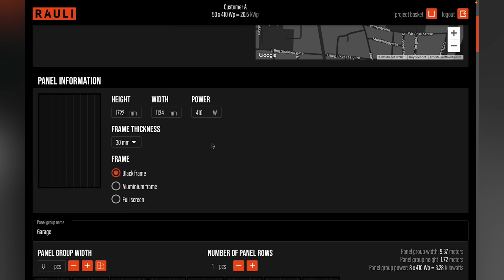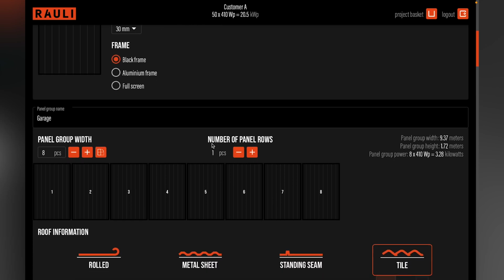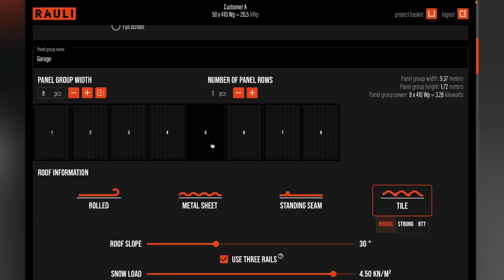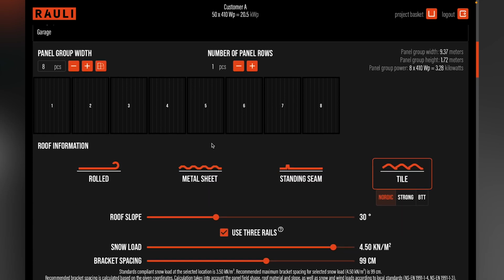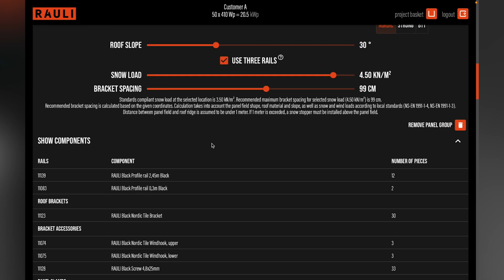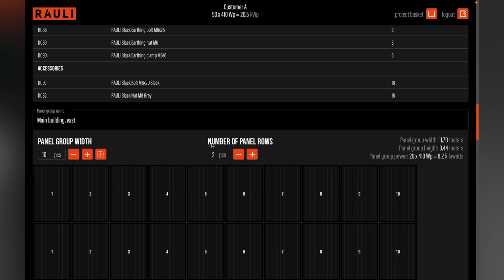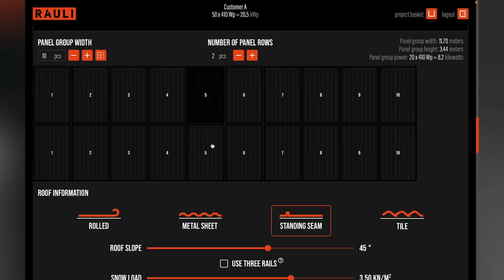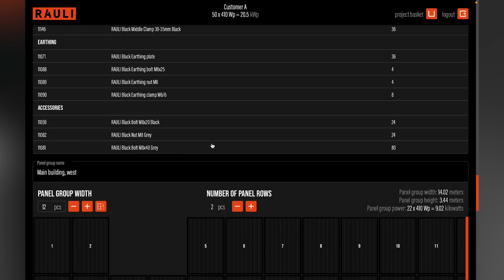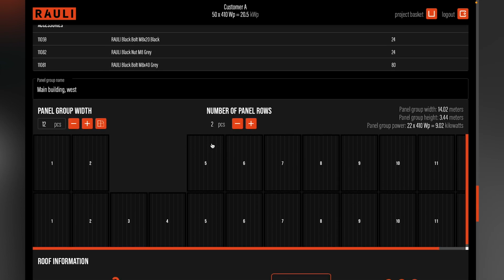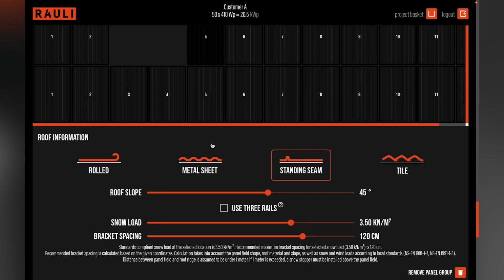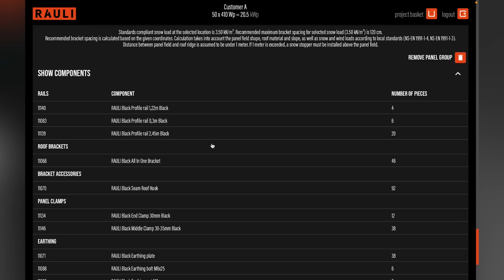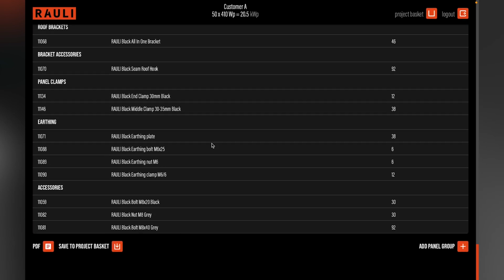Now all the systems of customer A have been calculated. We can find here the system for the garage where we use 3 rails, and we over-designed the mounting system for 4.5 kN per square meter. We can find here east roof of main building with 20 panels. And we can find here western roof with 22 panels. Next step is to save these projects in the project basket for later processing.